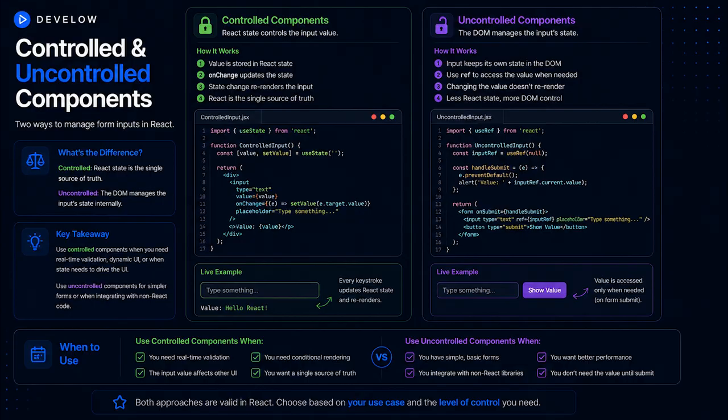With an uncontrolled component, the DOM manages the input value internally. Instead of updating React state on every keystroke, you use a ref to access the value only when you need it, usually when the form is submitted. This can be simpler for basic forms, quick inputs, or cases where you don't need to react to every change. The key idea is this: controlled components give you more control. Uncontrolled components give you less React state and simpler code.